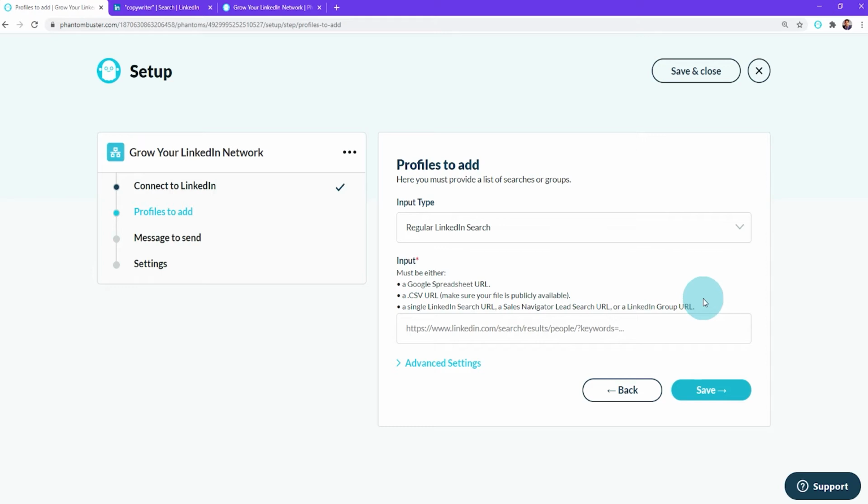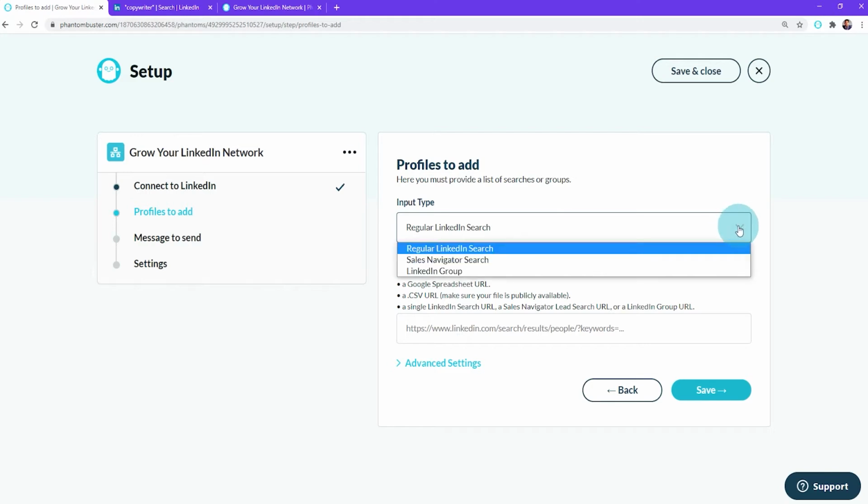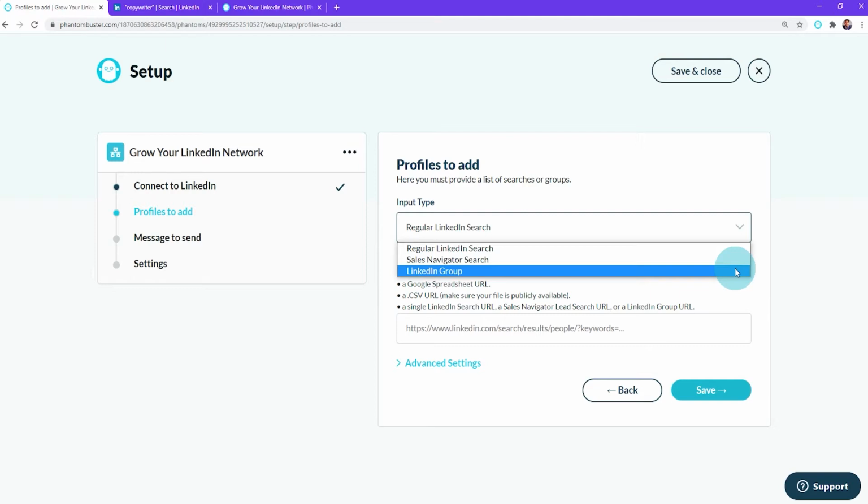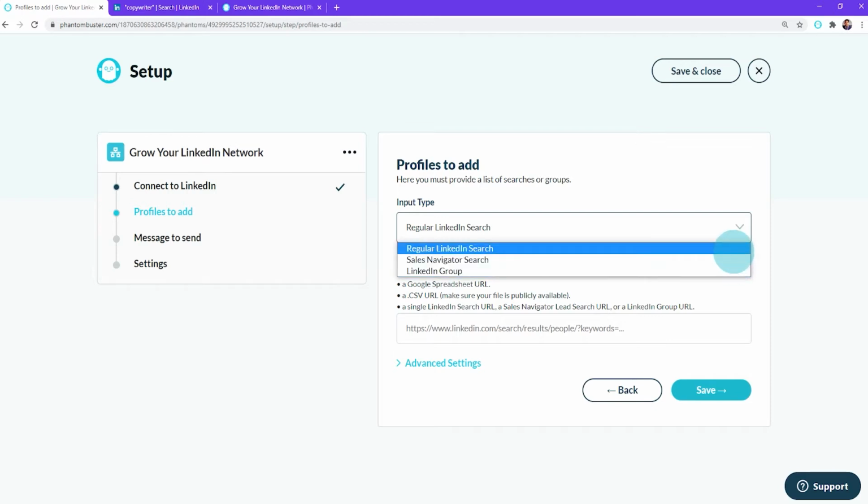Here is where you'll drop in your search URL from LinkedIn. You can use a regular LinkedIn search, a Sales Navigator search, or a LinkedIn group, which will collect the last 2,500 group members of that LinkedIn group. For now, I'm going to choose regular LinkedIn search.